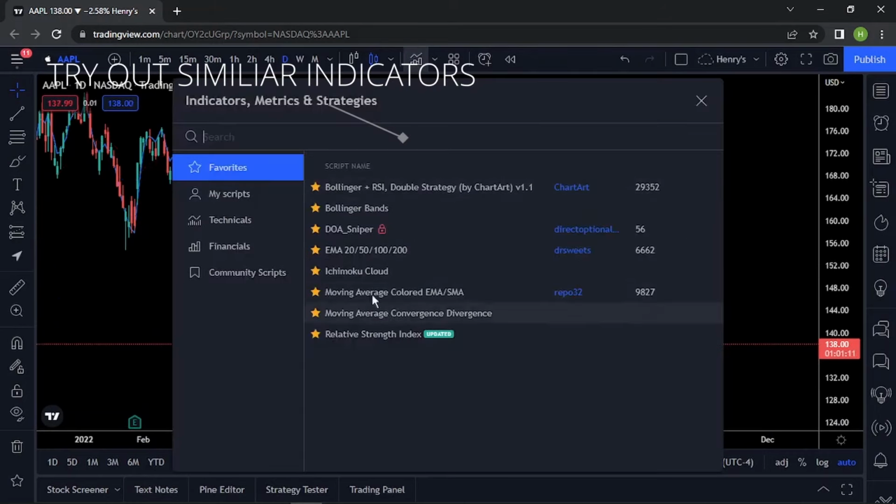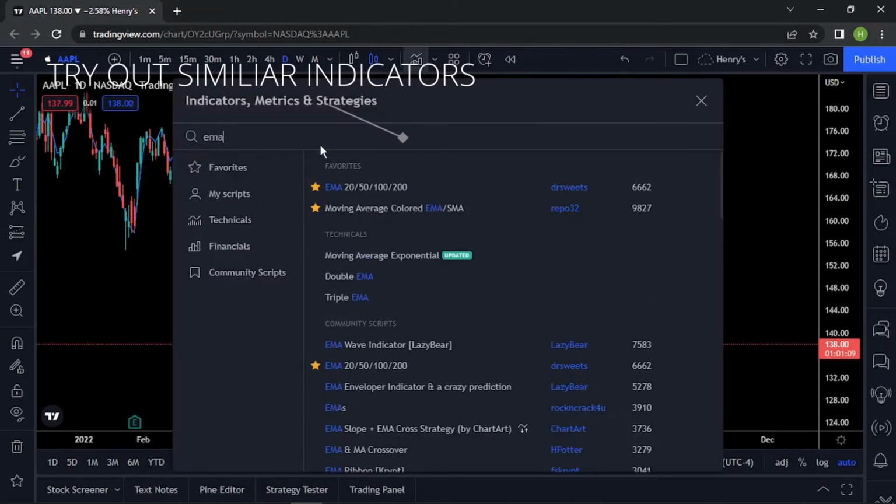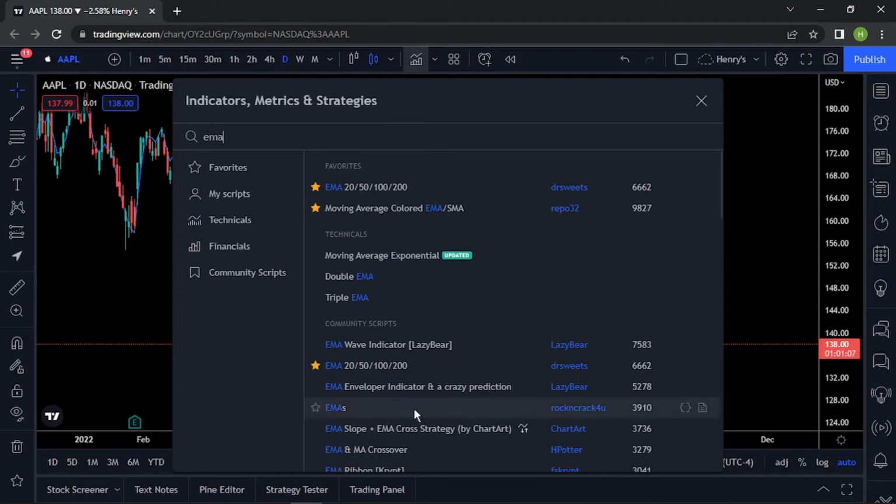Try out similar indicators to see if it's easier to set up, but a majority of them are unique in their own ways. Some have more options and some are already pre-built with limited room for manipulation or customization.